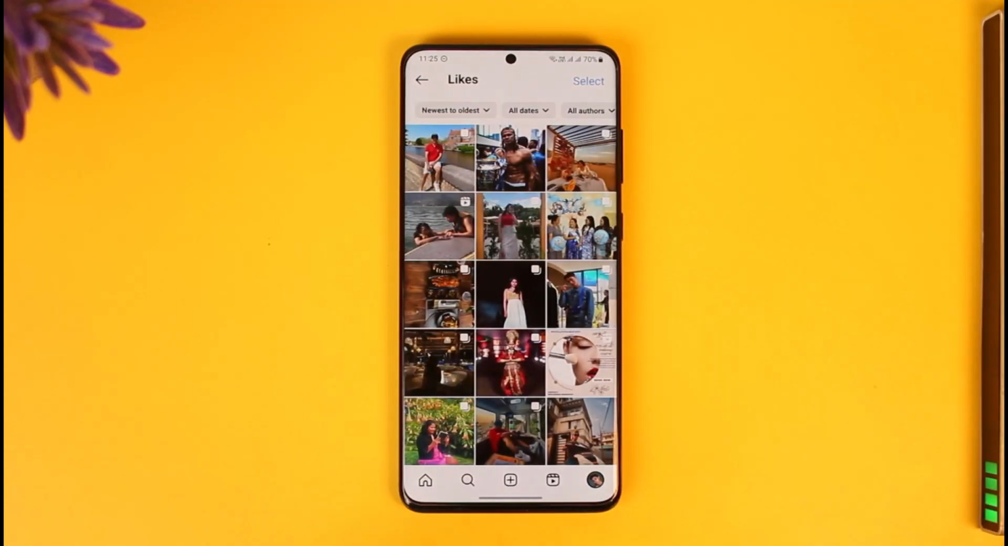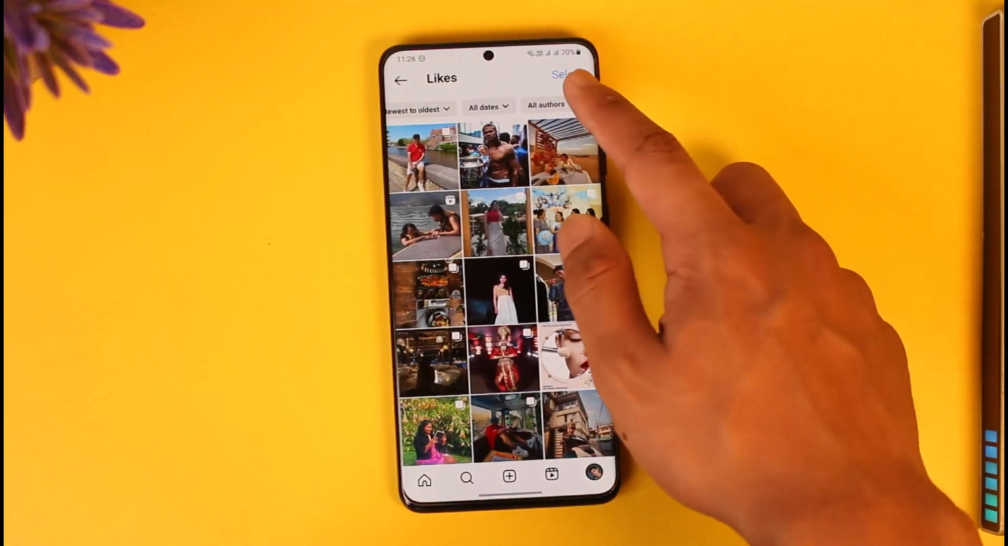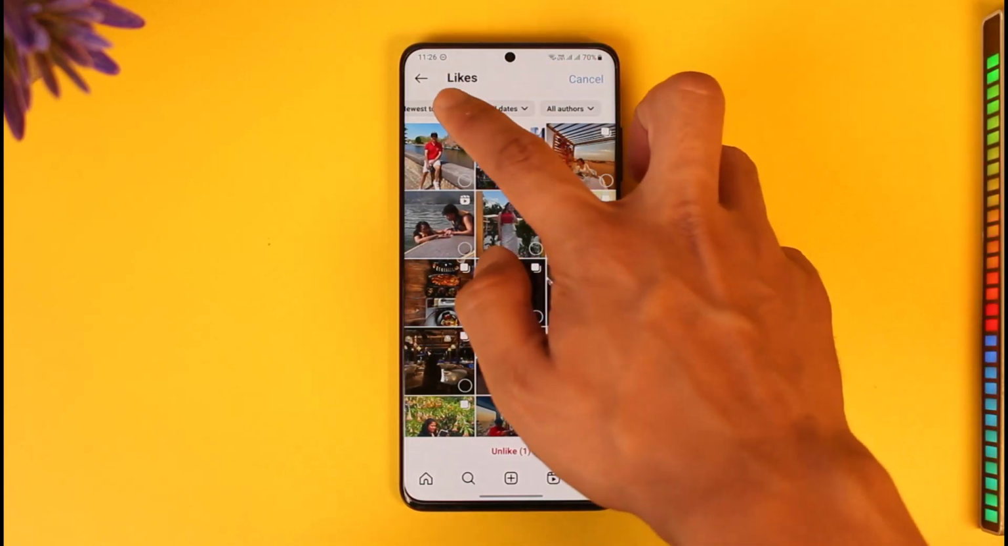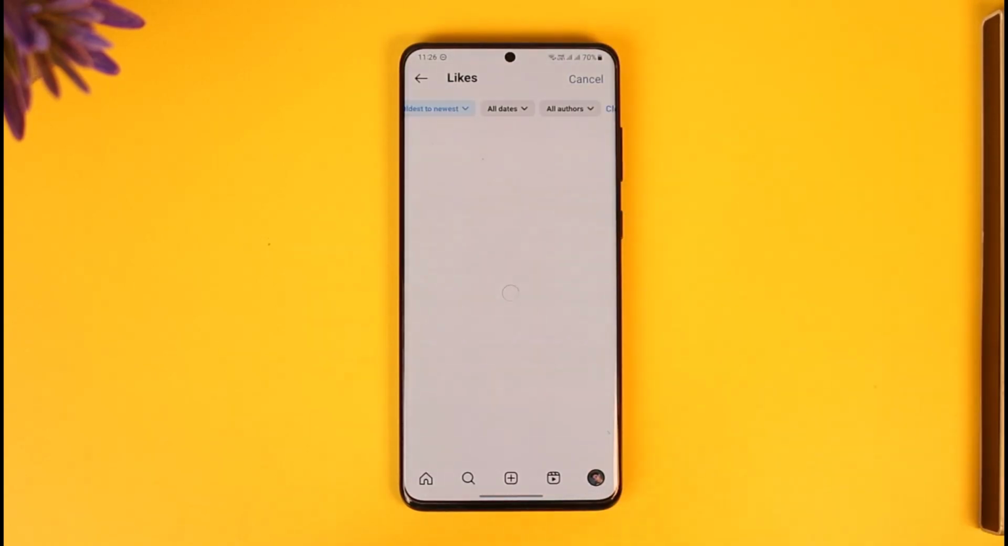Once you go to likes, you'll be able to see all the reels, the photos, the videos, everything that you've liked on Instagram so far. Along with the dates, you can filter them by authors and you can also filter them by newest to oldest as well. So this way you can go ahead and find out all the photos you've liked on Instagram.